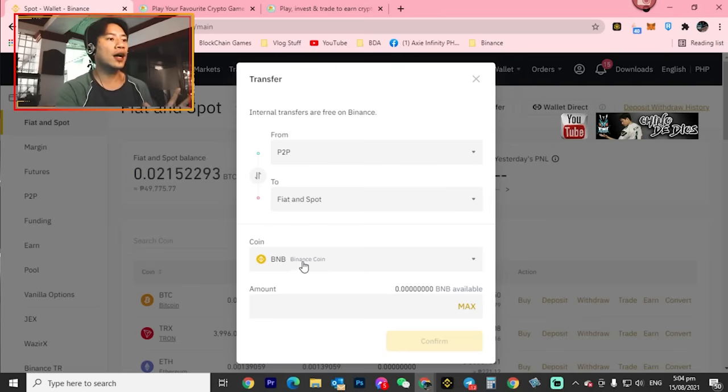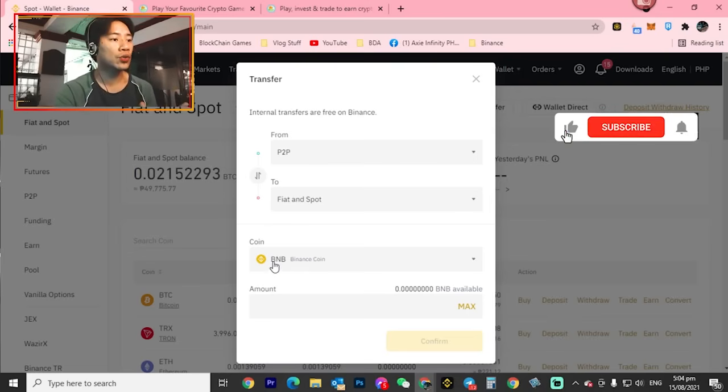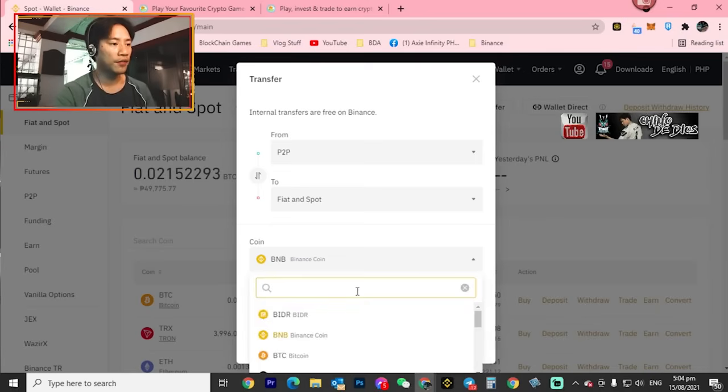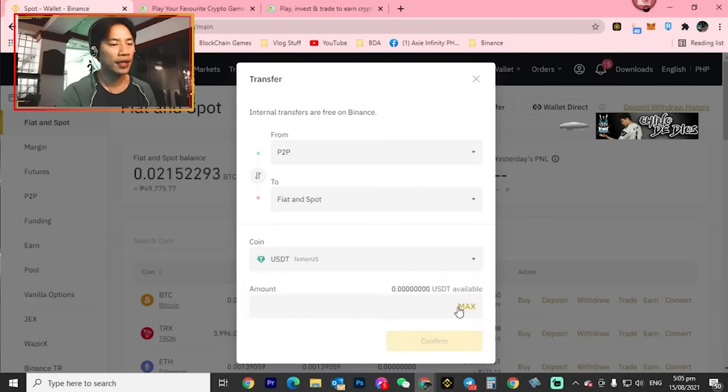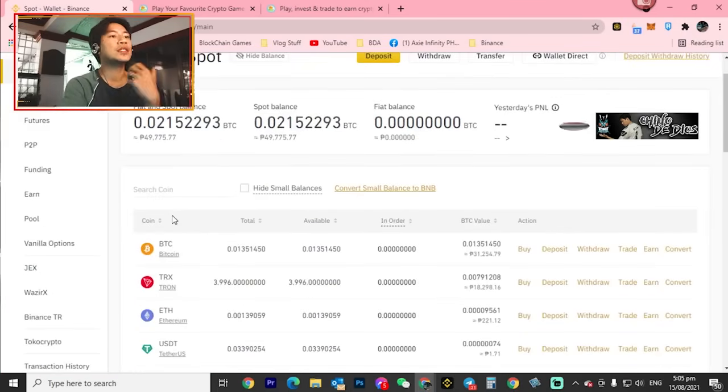Okay, now you would need to select which coin that is. So say for example, it was USDT, and then you could put in the amount of USDT that you would like to transfer from your P2P going to your spot wallet. So you can click on max if you would like to transfer everything that you have in your P2P. So, and then click on confirm. Once you're done with that, your USDT is already set for you to swap it.